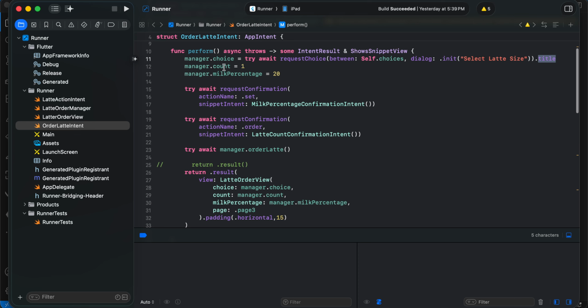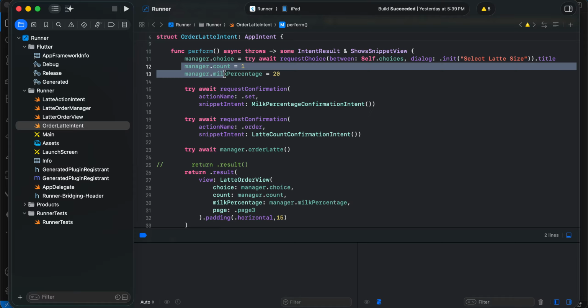Now here I am again setting the count and milk percentage to the default values. You don't need to do these 2 lines of code. If you want, you can comment them out. The reason I am doing this is, if you don't, whatever values you selected previously when you were trying to place an order on the order latte app shortcut, you will see the same values every time you try to place an order. That's why I have reset it to default values.